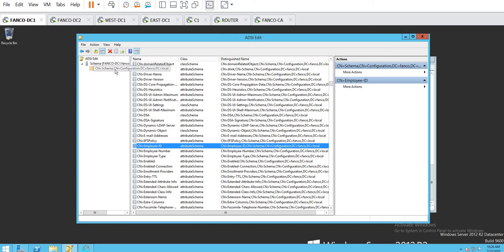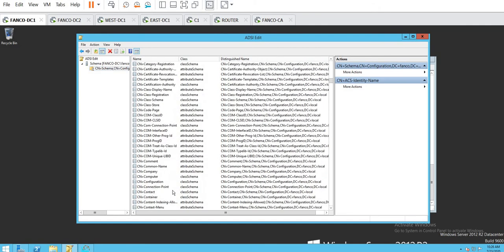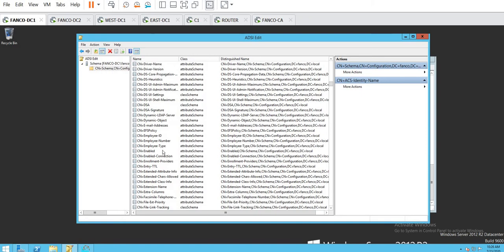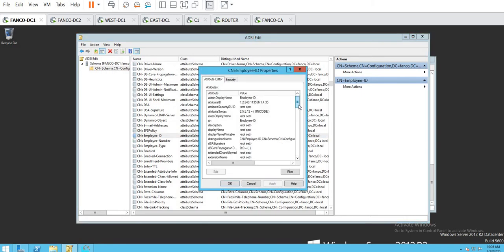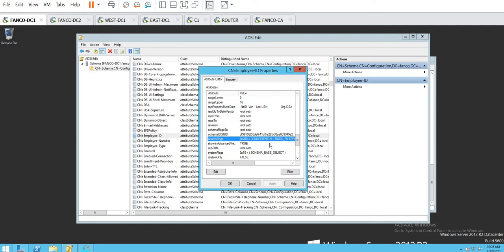So we're going to go back to ADSI Edit. And again, we're going to find that CN=employee-ID. And now you'll see what we tried to do before. There's our value set to 640, confidential RODC filtered.